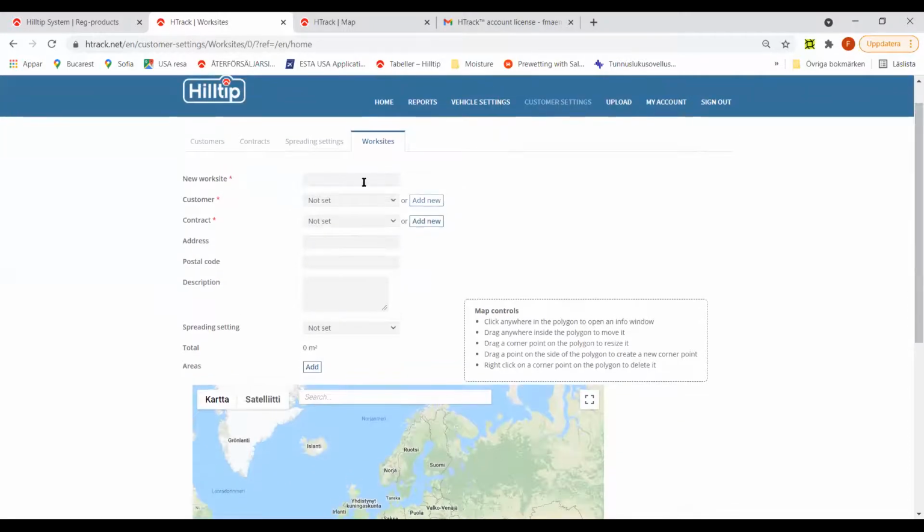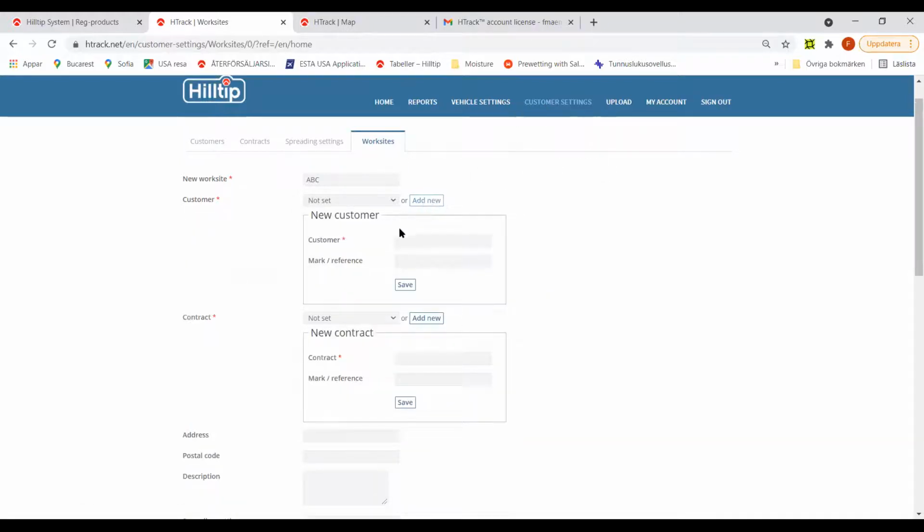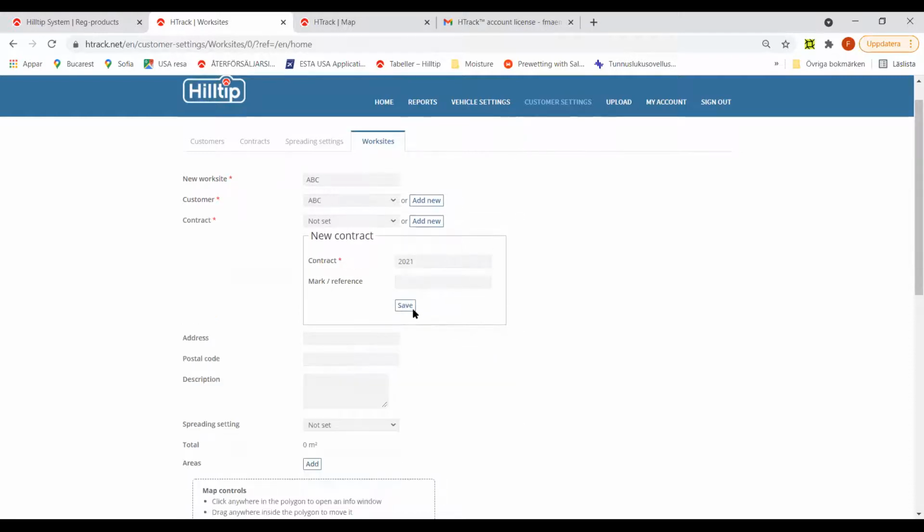So we have a work site, and we just call it ABC, a new work site. And the client has a customer. Either he has not registered this customer yet, or he has it already in the database and can choose it from here, if it's a new work site from a customer he already has registered. If he hasn't, he doesn't need to go through all the menus. He can do it right away here, naming the customer ABC. And the contract, what does that mean? Well, it's a contract for 2021, for example. And you save them both.